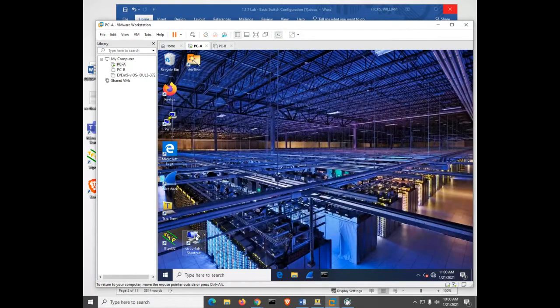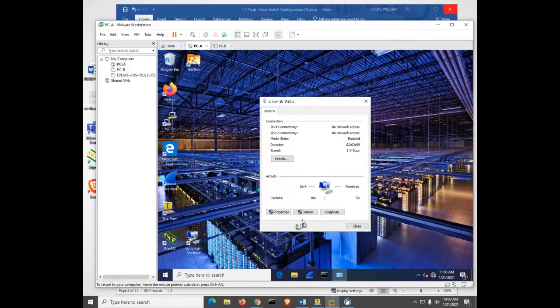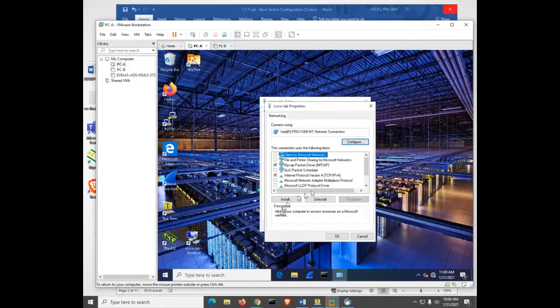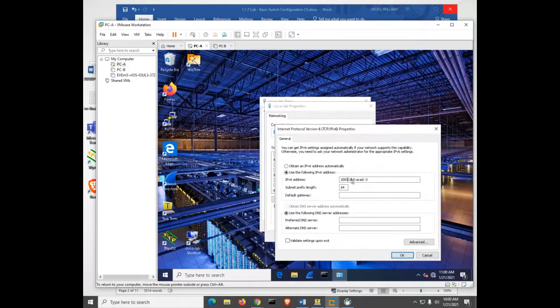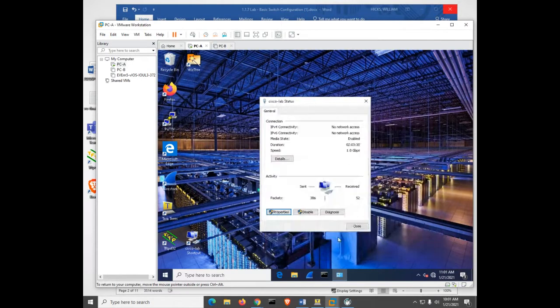I made it FE80::3. So I'll go into the properties and IP version 6, and I'm going to change that to FE80::1. That's just something to ping.